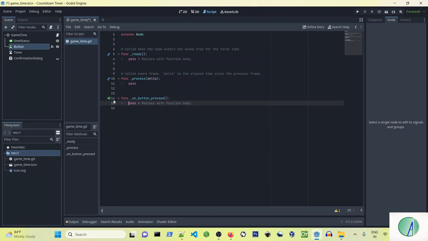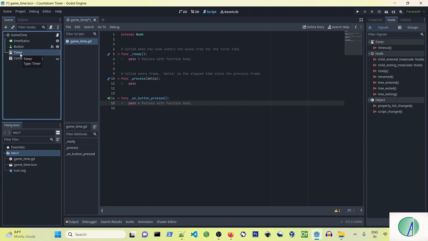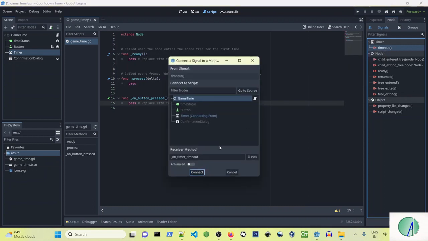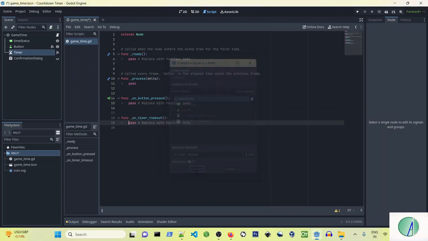Then click on the Timer node. Find the timeout signal and double-click it. Click the Connect button. Now, let's start coding.